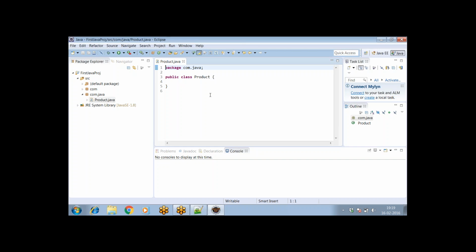Okay, so you see, for that, first thing you have to make sure that the class is declared as public. As per the Java Bean specification, you need to define a class which is public.